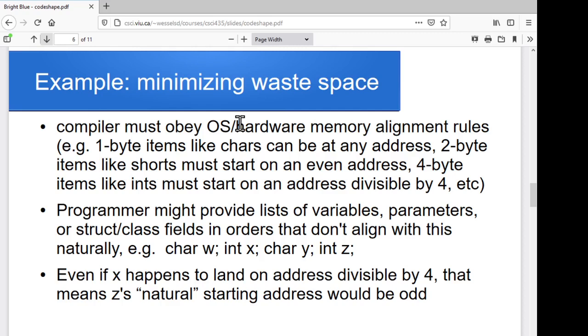The programmer doesn't necessarily think or care about what those rules are, and so when they go through and define a bunch of variables in a function, they're going to list them in the order that makes sense from the way they're thinking about it as they're writing the function. So they might declare a character variable, then an integer, then a long, then a float, then a char, then a double, then a char. The order isn't necessarily going to reflect the best way to organize them in memory.